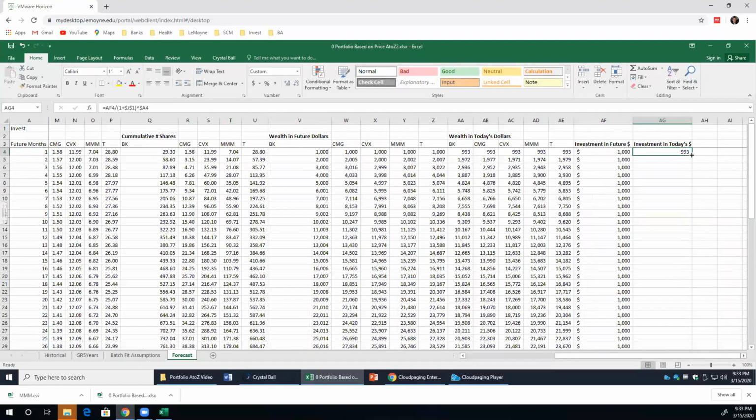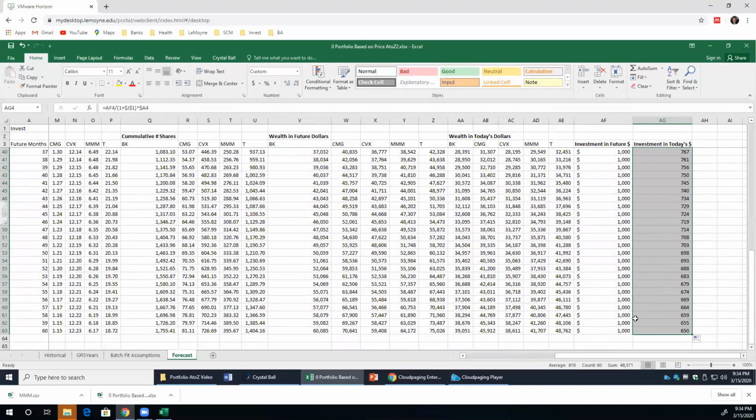Now we can do this. So what does it tell you again? $1,000 invested 5 years from now, or 60 months from now, is virtually $650 today, because I could compound $650 with 9% return on investment alternative and make it $1,000 5 years from now.